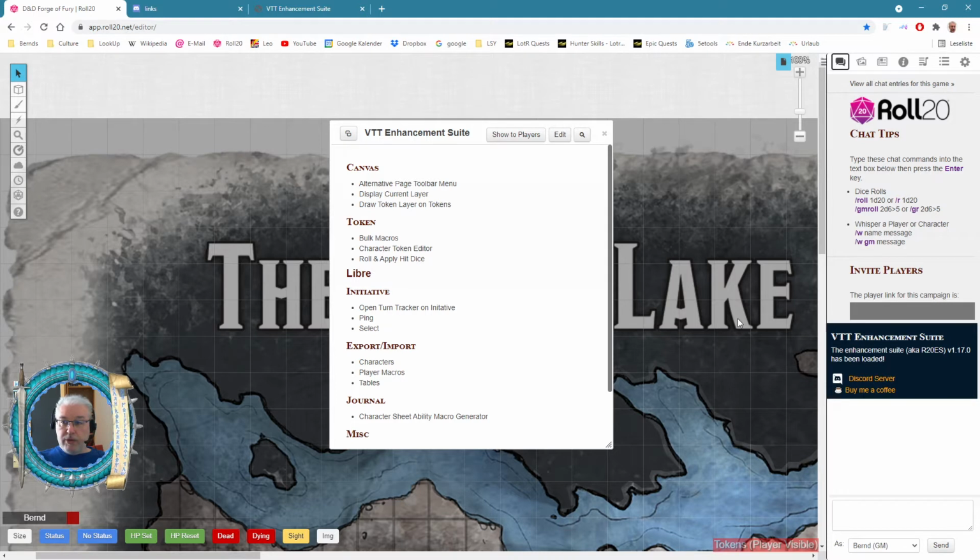I already have loaded it here. You can see it. This is the welcome section of the Enhancement Suite. I can say check whether there's an update, then get the information there's a new version for it. And here, if you have it installed already, you can see here the Discord server.